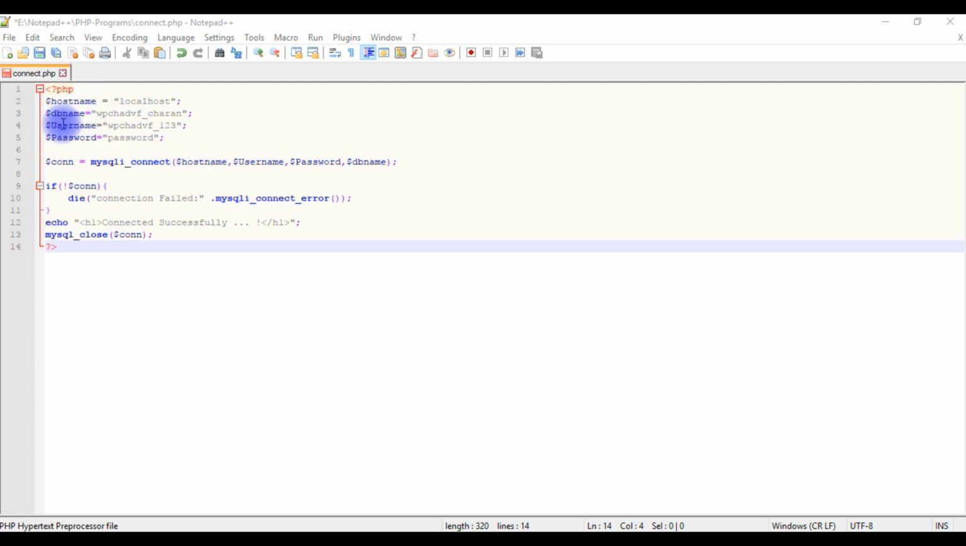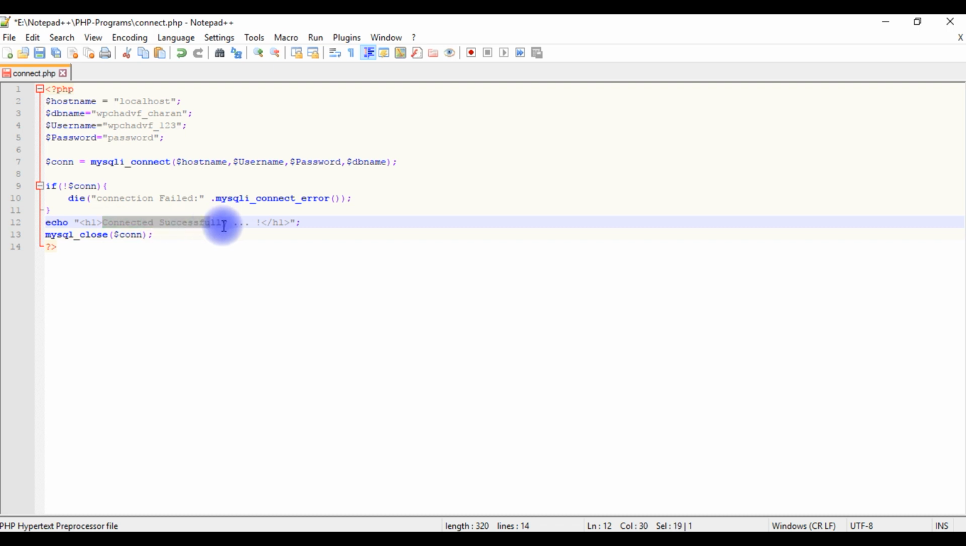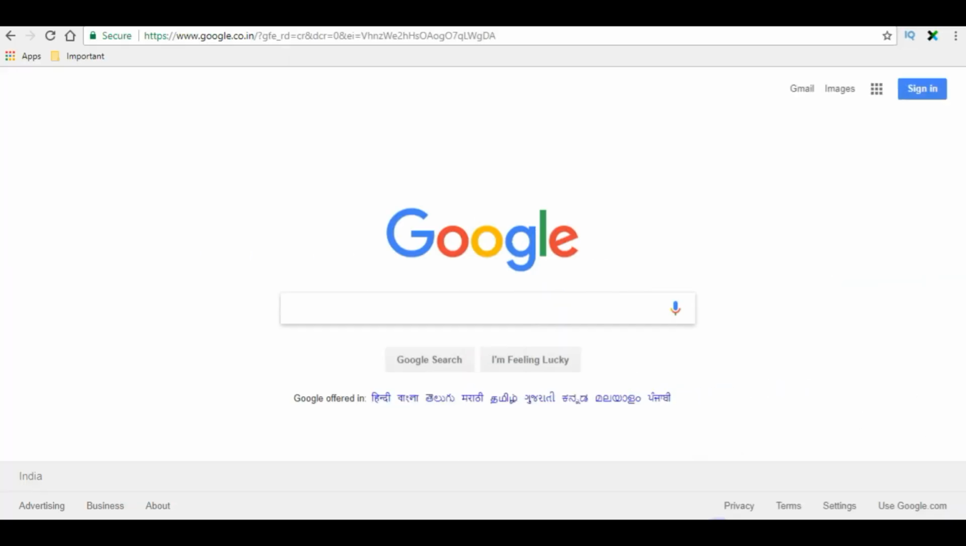Here is the host name, database name, username and password. After that, if the connection is successful, I have to get this message. If the connection failed, I'll get this message. So let's save the file. Let's run this program on a browser.